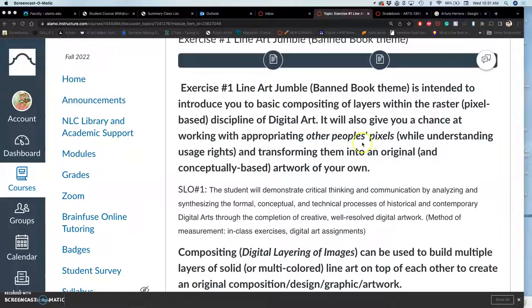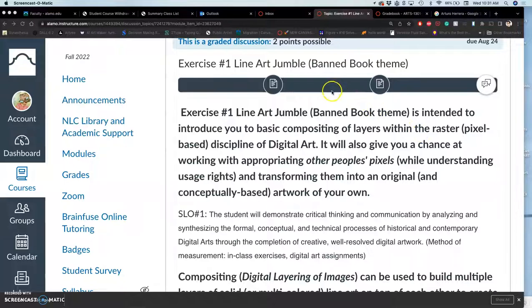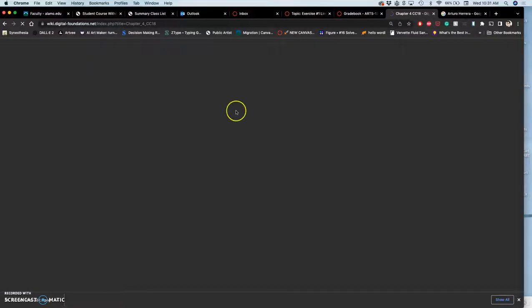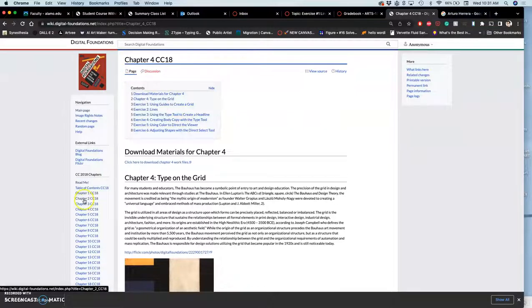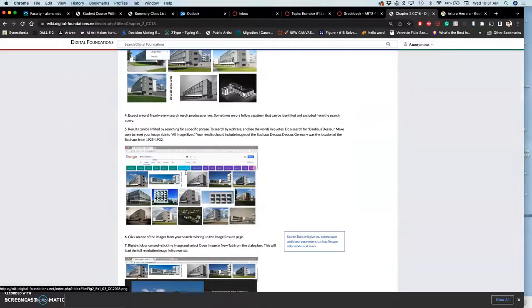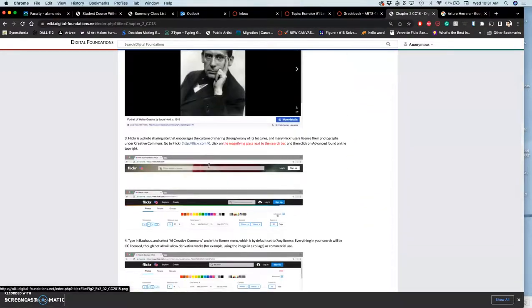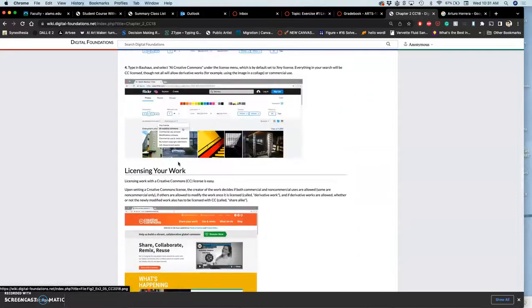And when we're doing that, it's good to understand usage rights. So our reading for this week that's going to inform all of our compositing in the course can be found in the course outline. It is in this free wiki book, Digital Foundations, and it's going to be chapter 2. That chapter is all about searching and sampling. How do you find images that are good quality to use, and then how do you understand, this is the important part, the usage rights attached to those images? Everything from fair use to Creative Commons to public domain.